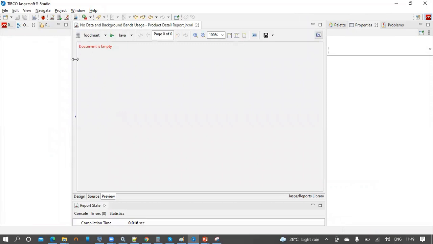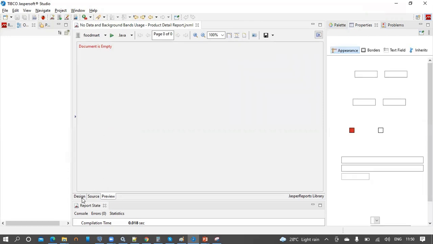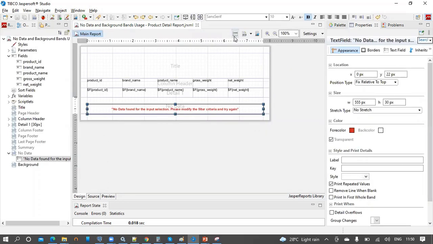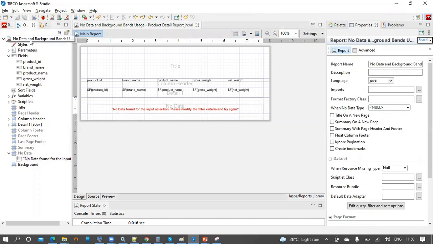Now we are seeing that the document is empty, but we would like to have the custom message displayed for the report instead of "this document is empty." As there is no data returned from the SQL code, we can handle this from the property of the report. So let's look at the property of the report to make use of this no data band.